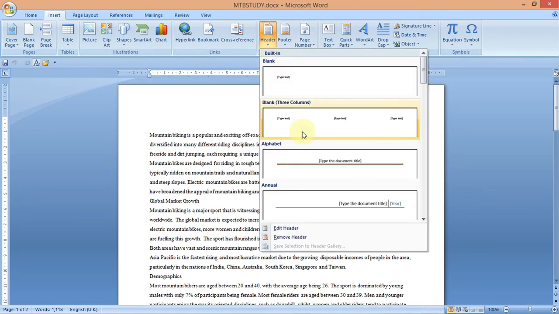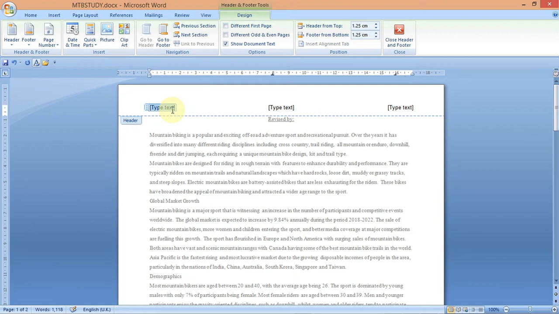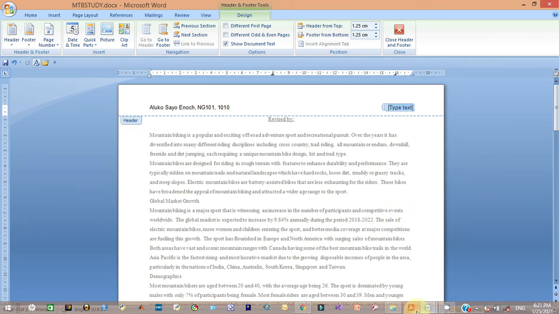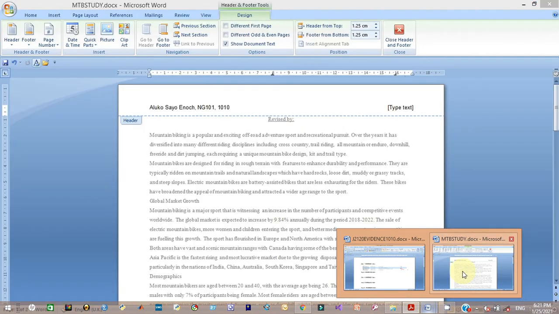So I will take this one with three columns. Then here I'm going to type my name, Aloko Shayo Enoch, comma, my center number is NG 101 and my candidate number is 1010. I don't need this middle one here because I want to place a right-aligned automated page number. So let's place the automated page number there.